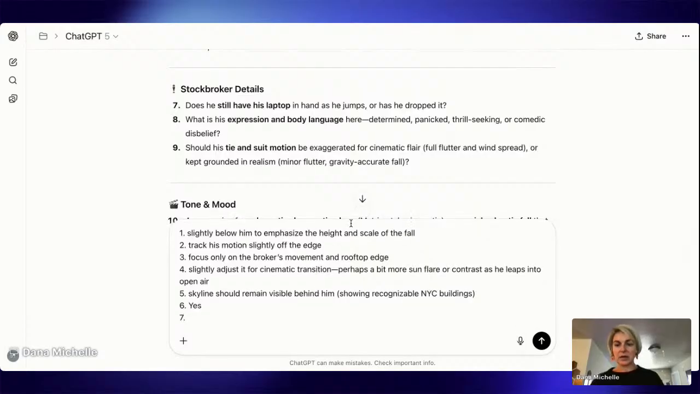7. Does he still have his laptop in hand, or has he dropped it? At this point, he doesn't have it in his hand, but it is going to magically appear later. So for now, we're not going to worry about the laptop. No, he doesn't have it in his hand. We'll bring it back into the scene later during his free fall. We're going to say it's going to magically appear, and that's going to be okay.